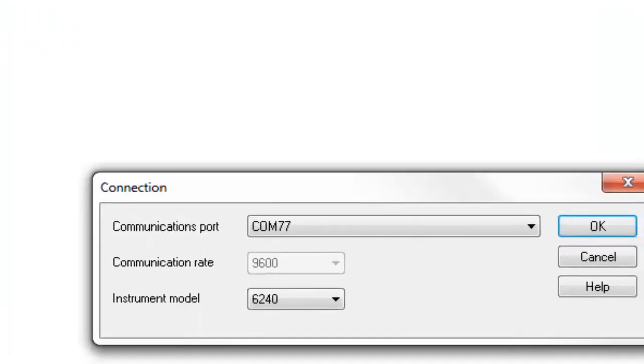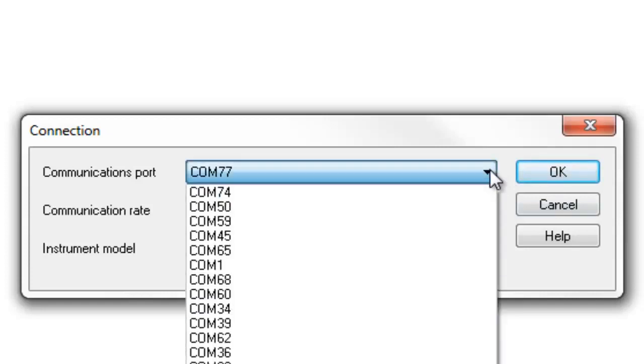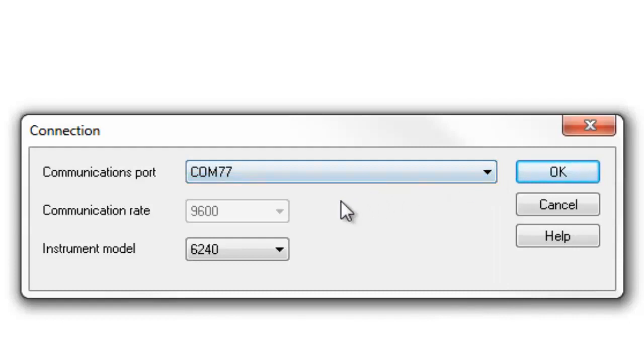The connection dialog box appears, which enables you to select the communication port, the communication rate, and the instrument model. Click the communication port field to display a drop-down list of available ports and select the appropriate one. Next, select the communication rate. For the Model 6240, this is 9600. Note that this rate may already be selected, as is the case here. Finally, ensure that the appropriate instrument model number is selected. When you have completed all three fields on the connection dialog, click OK.